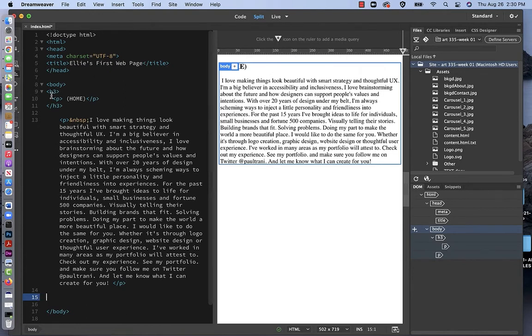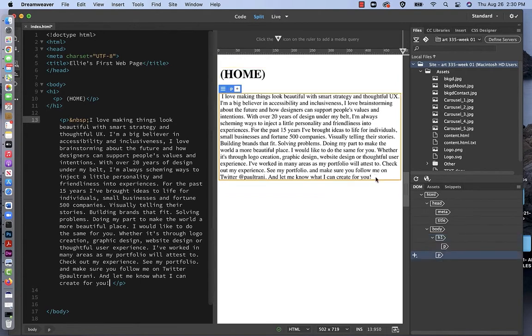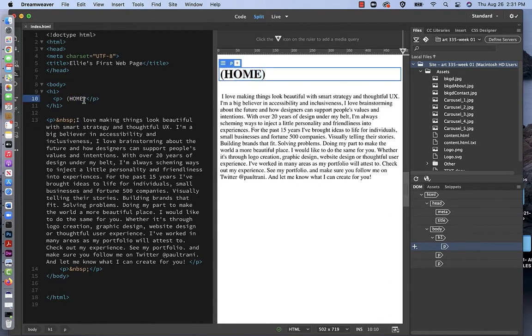So if I want this home to be bigger, I can go and change the head 3 to a head 1. Make sure you change the closing tag, and now if I did that, the head 1 is just going to become a lot bigger. So now I'm going to go ahead and add some information. So maybe instead of home, I can just change it to welcome. You can change it here.